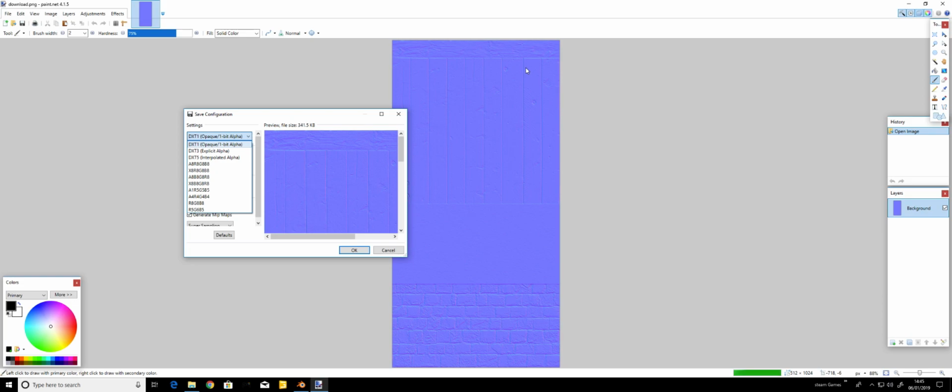DXT1 is basically just for non-alpha diffuse. DXT5 is for alpha diffuse and alpha. So it's a mixture of the two. That would be just alpha. Actually no, it wouldn't. It would do alpha and diffuse as well. But they're getting rid of it. They don't use it. They just use DXT5 or DXT1.